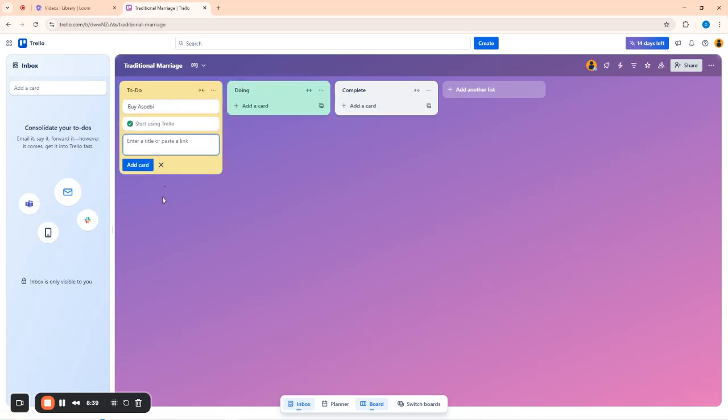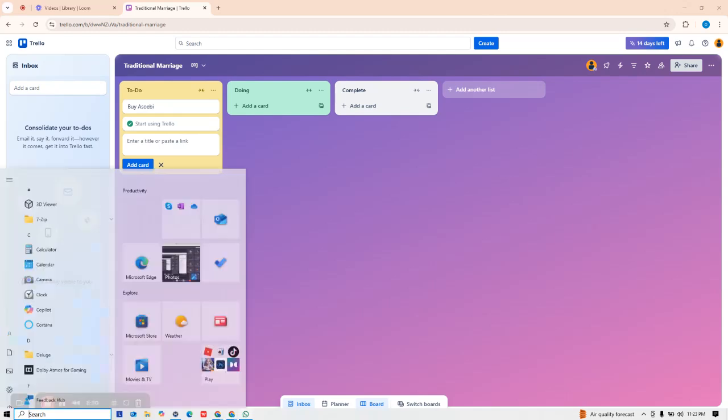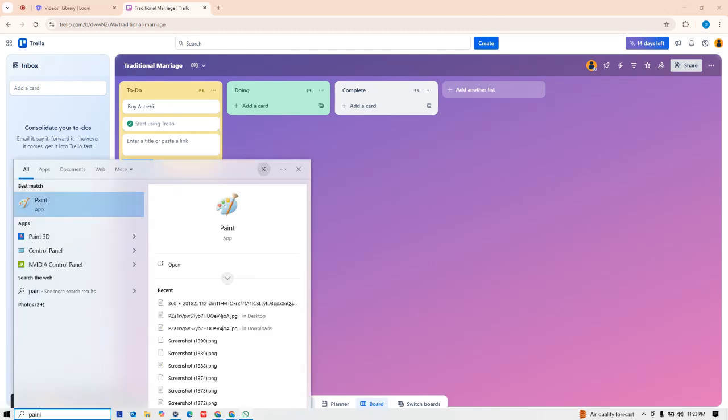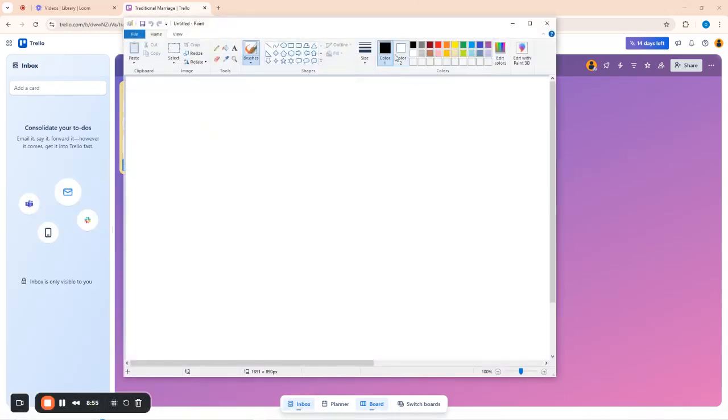Then this To Do here is a list. This Doing is a list. This Complete here is a list. Then this whole place here is a board. Let me give you a small secret to help you understand it better. This one is our Trello. Okay, this is our Trello.